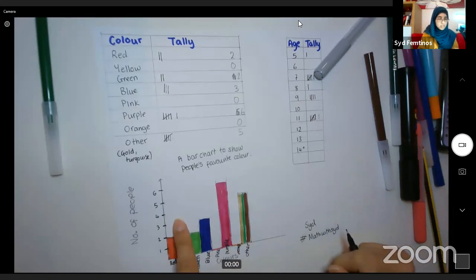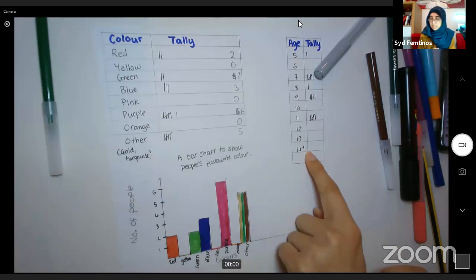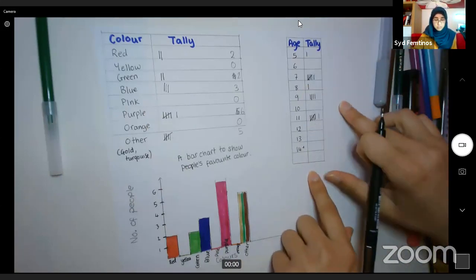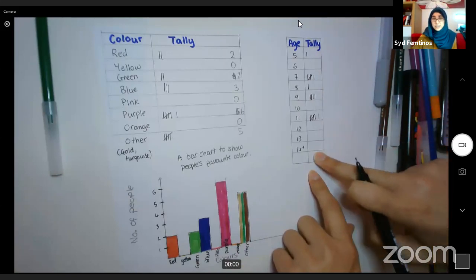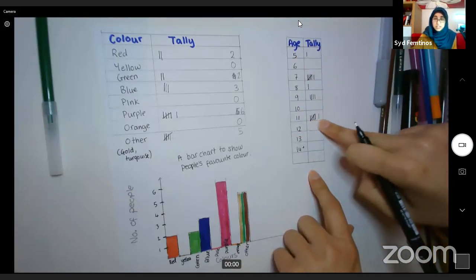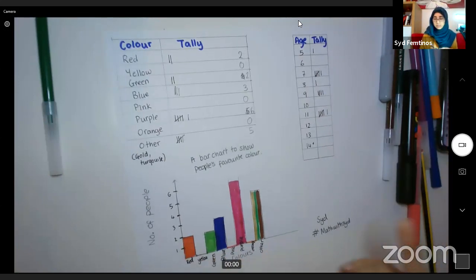So this is a bar chart. This is a table to collect your data. You've got another table here to collect your data, and you could be plotting this data up. That's really interesting to see who is watching. So we've got a lot of 7-year-olds and a lot of 11-year-olds watching. Now let's analyze this data. What information can we get out of this chart?